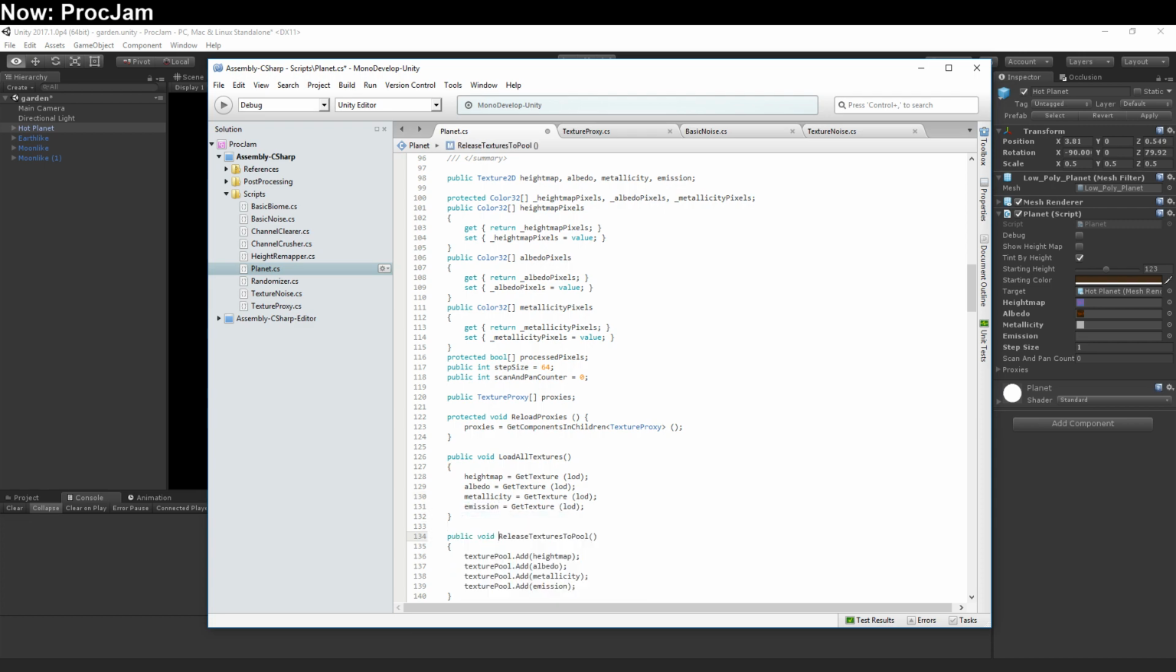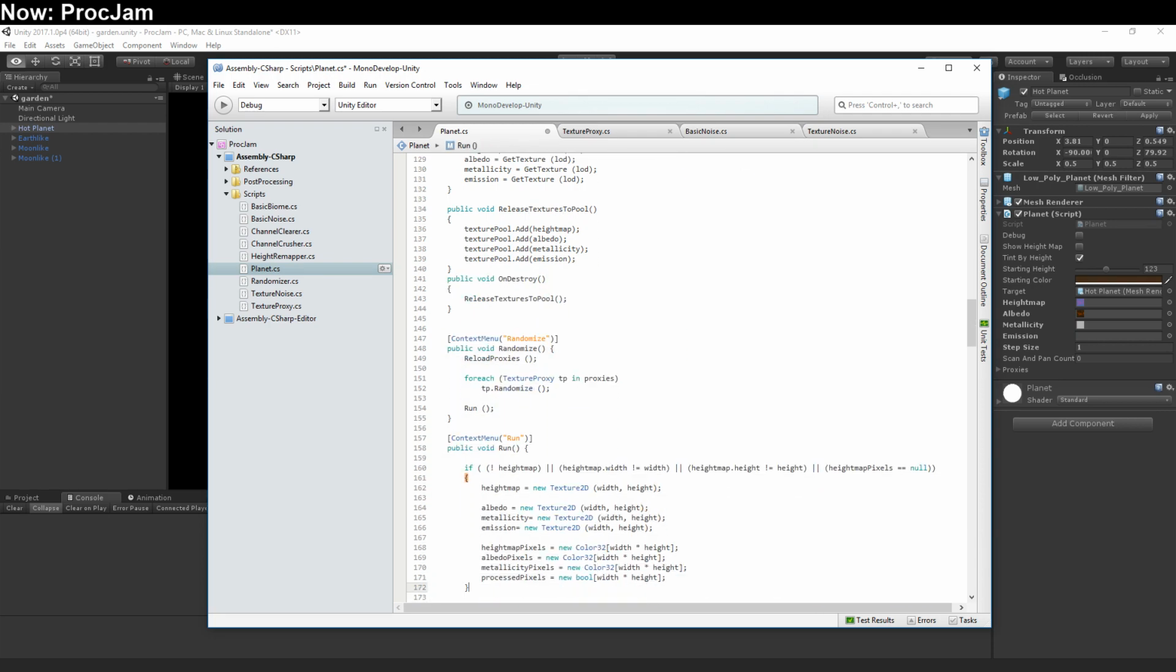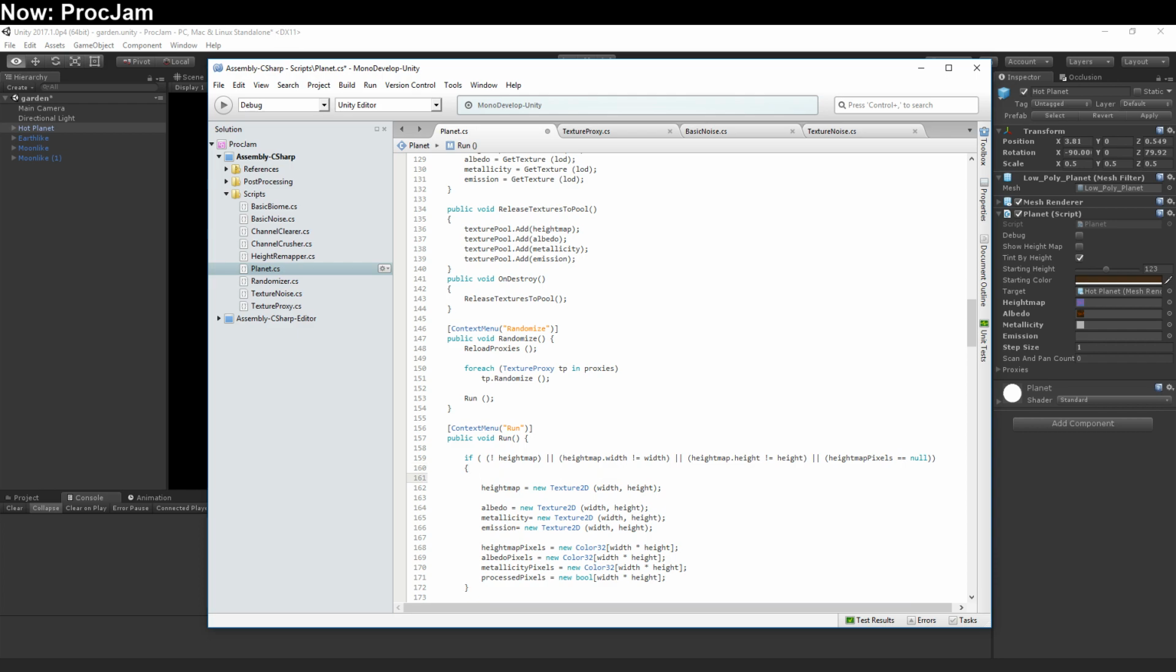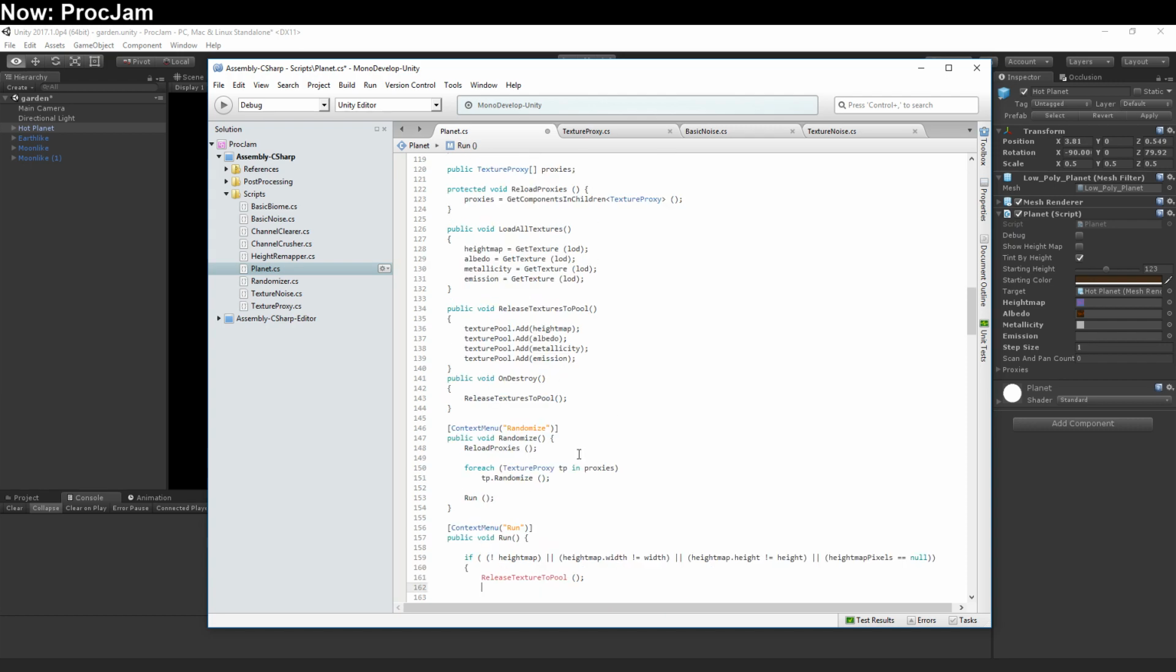All right, so what's going to happen there is that all of these textures are going to get loaded from the pool and then released to the pool whenever we want them to be released. So in order to have that actually look proper, we're going to need to replace our attempts to load them here with a simple load. So what we're going to want to do is say that if there's no height map, or if height map does not equal width, or if height map does not equal height, or if there's no pixels for some reason, then we're going to want to reload all of our textures. So we'll just call release textures to pool, and then we will call load all textures. Actually, let's go ahead and make load all textures automatically call release textures to pool.